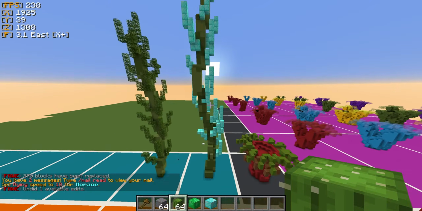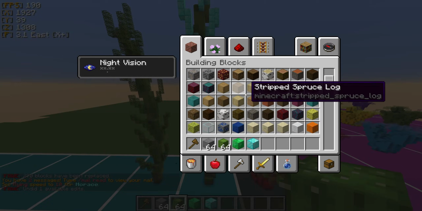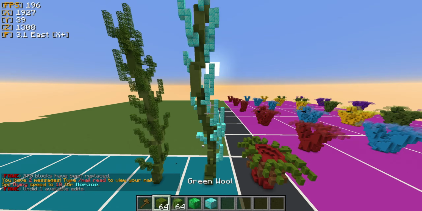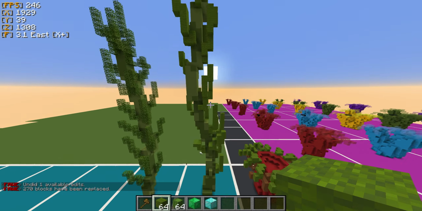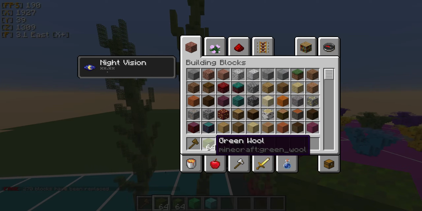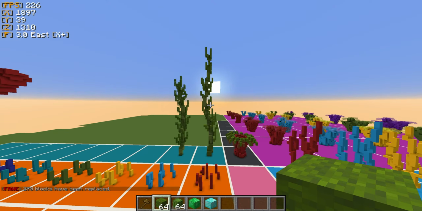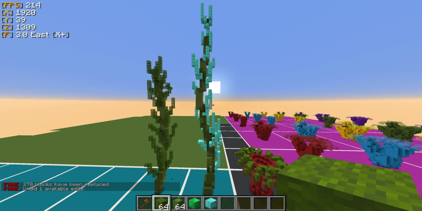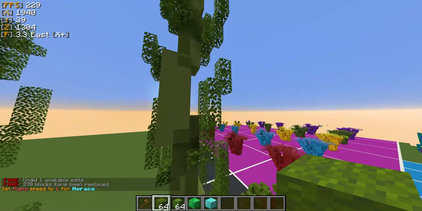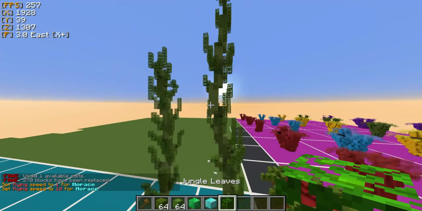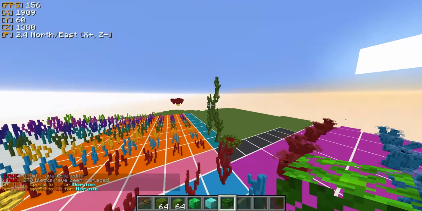Don't have any water next to it because it's going to pop off and update and make it a complete mess. Sometimes you can use green wool and stuff like that. So it's really up to you. But for me personally, I just like using my normal leaves, or between jungle or oak. It really does the job, and I really, really like the look of it.